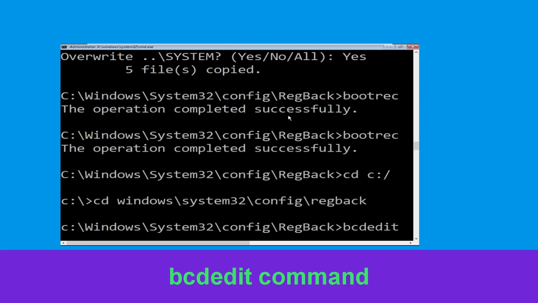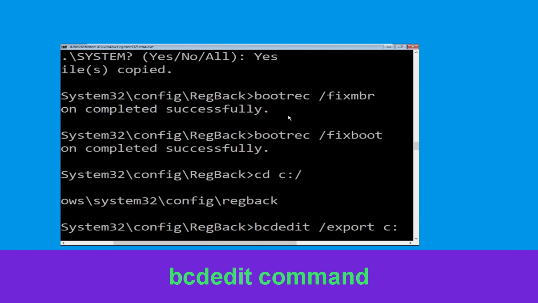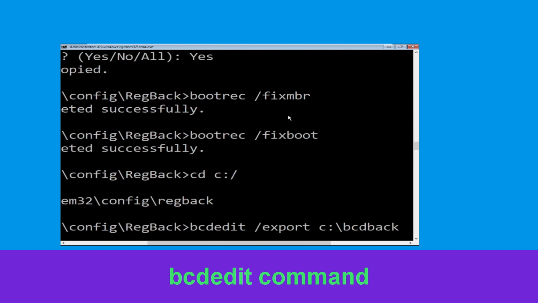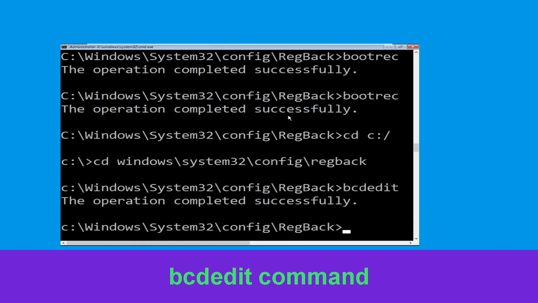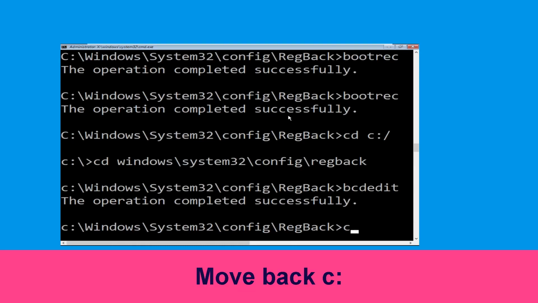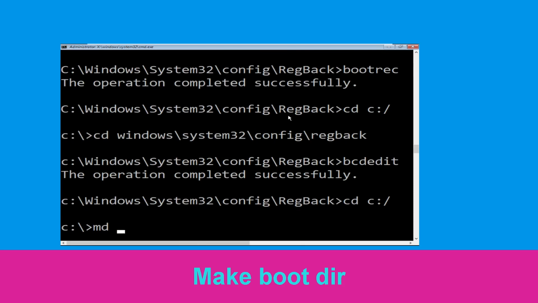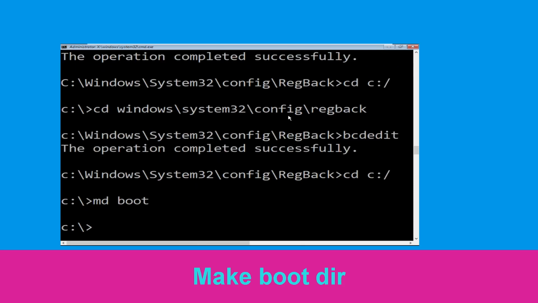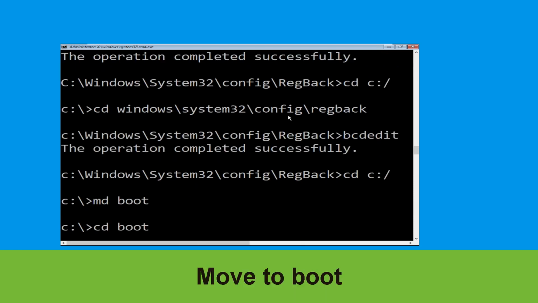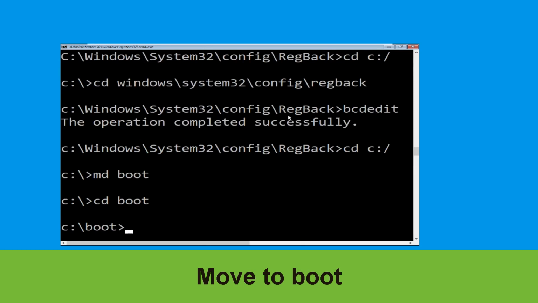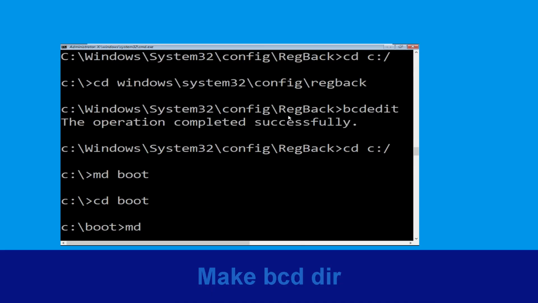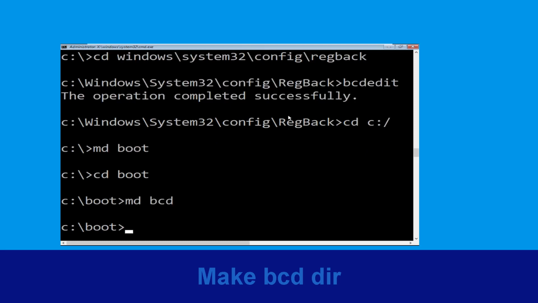Now execute this command. Type bcdedit /export C : /bcdbackup and simply hit enter to execute this command. Then move to the next one. Type cd C : / and hit enter. Now type md boot and hit enter. Now type cd boot and simply hit enter. Now type md bcd and simply hit enter.